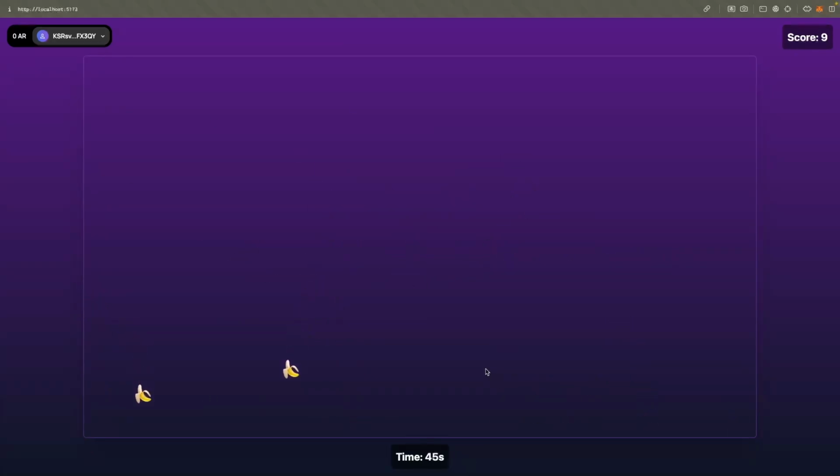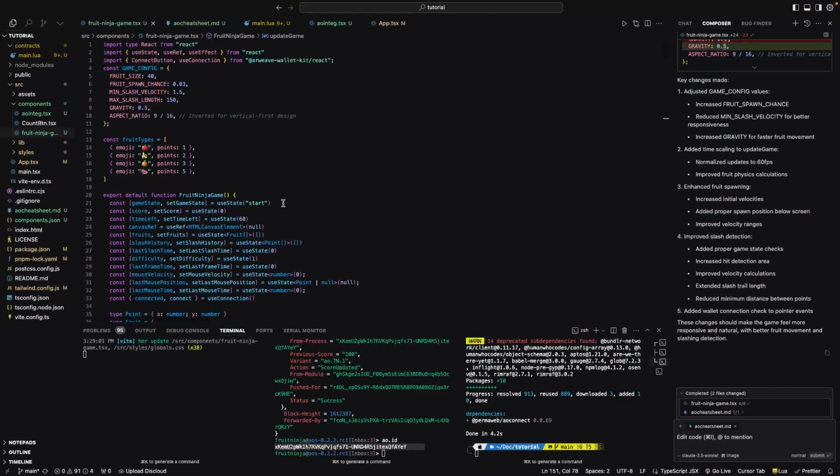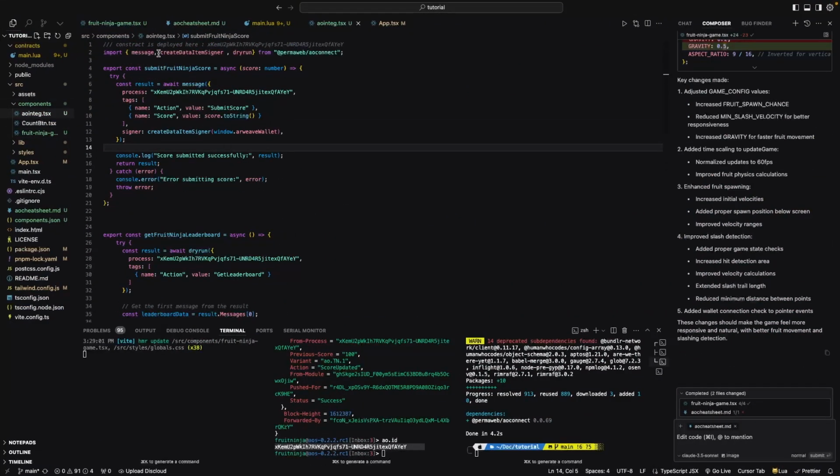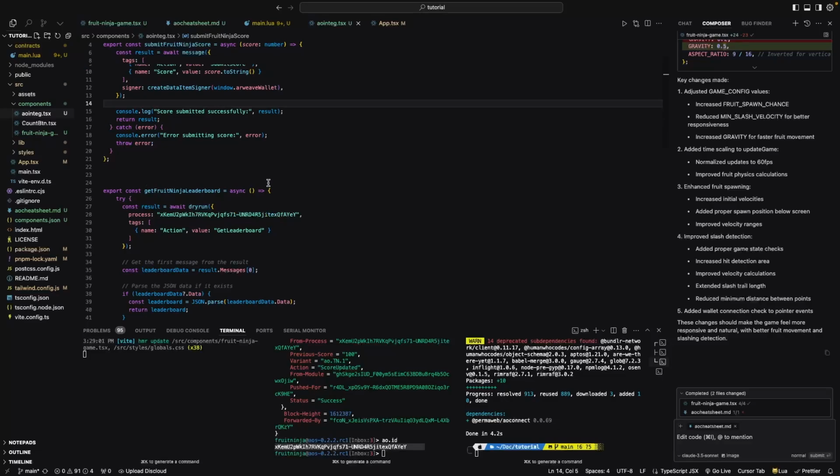So now here's what we're going to need to do. I'm going to import those functions that I've just created, that is submitFruitNinjaScore and getFruitNinjaLeaderboard. I think it would be a better idea if we also create a separate component for the leaderboard and then display it in our page. So basically we create another UI component for the leaderboard separately, and then we integrate this function inside that, and then we display it nicely over there. So I'm going to create a new file.